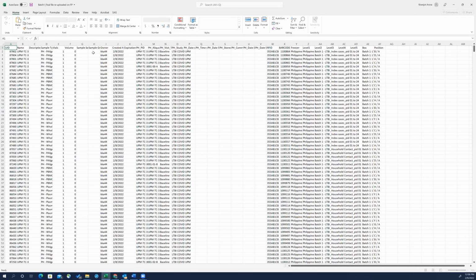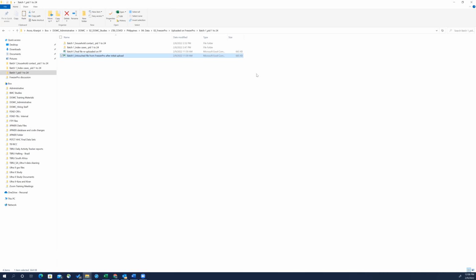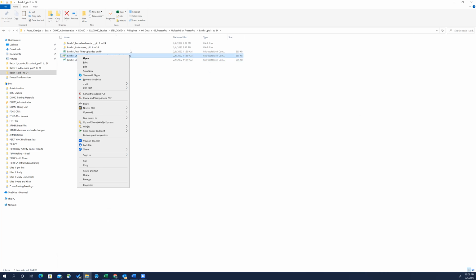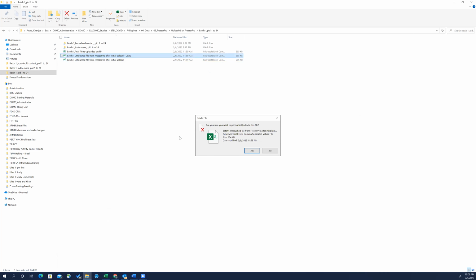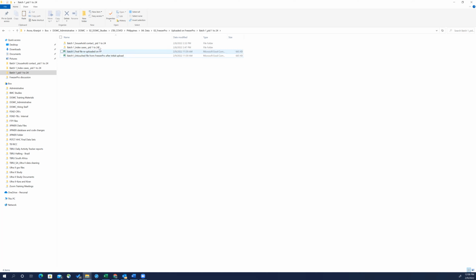So anytime you're making any bulk changes on the FreezerPro database in this manner, please save an untouched file. All right, so basically what I did is I saved this and then I did Control C and Control V, made a copy of this and changed the name to the final re-upload. So I'll just delete this for now because we don't need a copy of that.